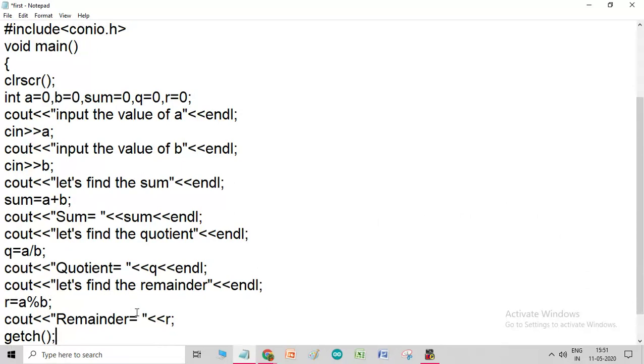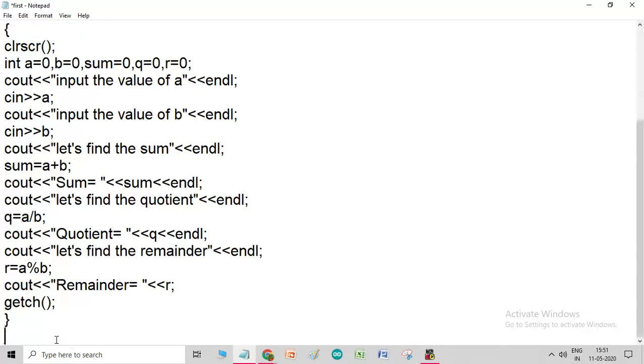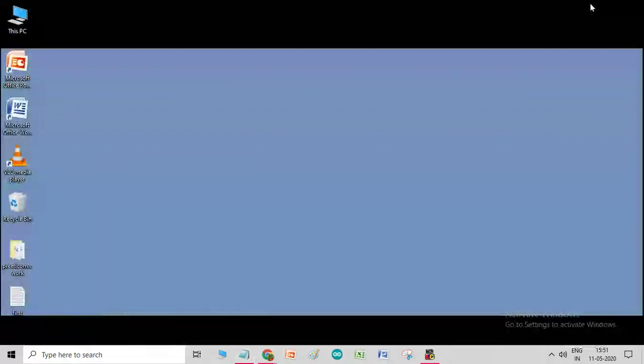Now getch is a function which causes the screen to pause till a key from the keyboard is pressed, and then the closing curly bracket ends the program. So I hope children all of you understand this program. Now the same program I have written in C++. Now you see what output is going to come. So let us see.